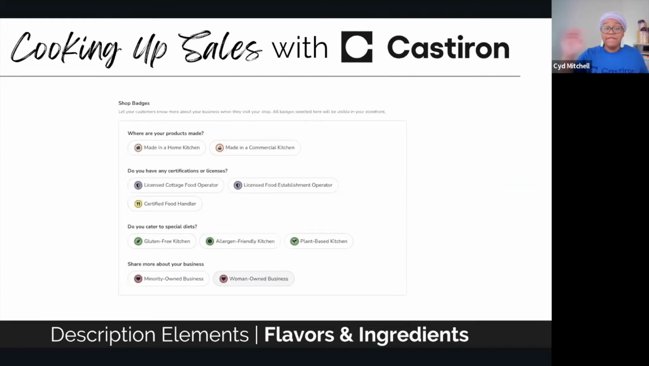And then this is the badge. These are the badges that you can have available on your shop as a general for your business. Let's say you have a gluten-free kitchen or an allergy-friendly kitchen, you can have that on there. But then under each individual product, you can highlight the allergens as well.